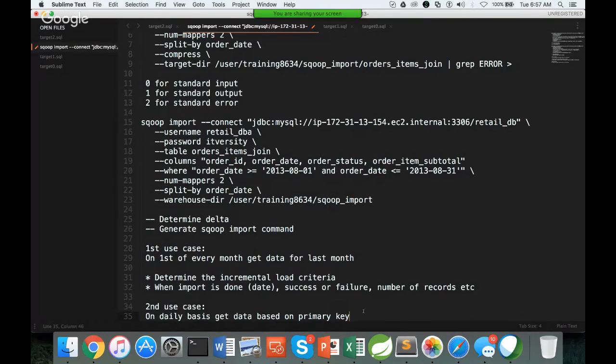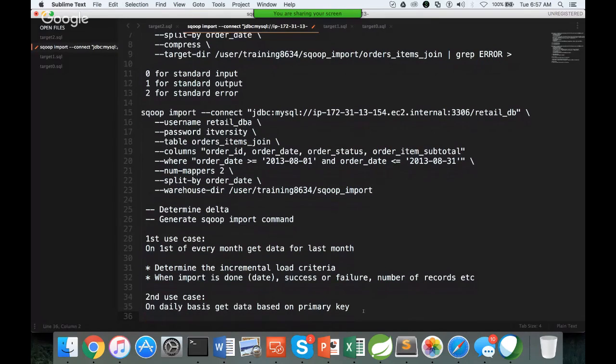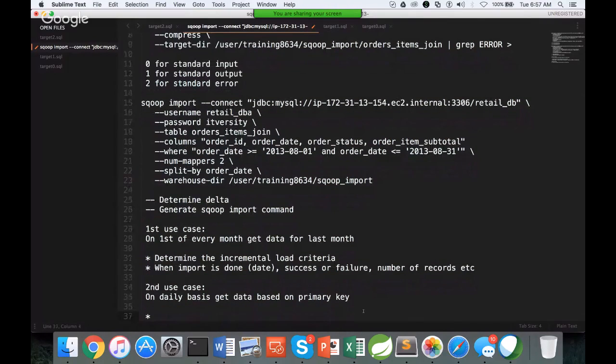If it is odd items, it is odd item ID. Okay, so here what you have to do, again you have to do the same thing, determine the incremental load criteria. In this case we are using a primary key column, and we cannot determine by simple date command of Linux or Unix. You have to use the control tables, or log tables, which are used as part of the data integration framework.